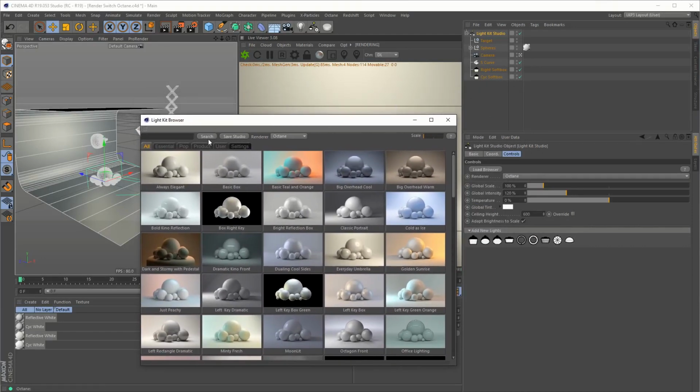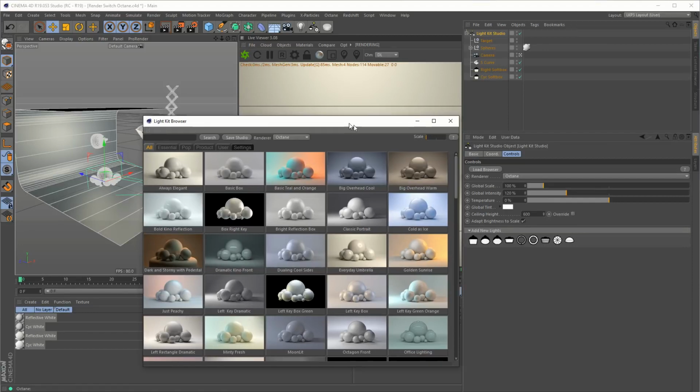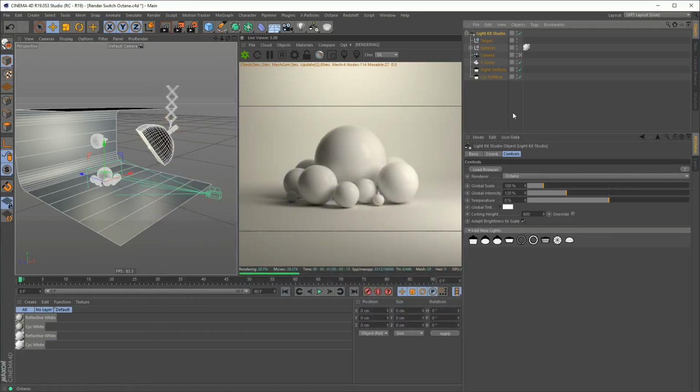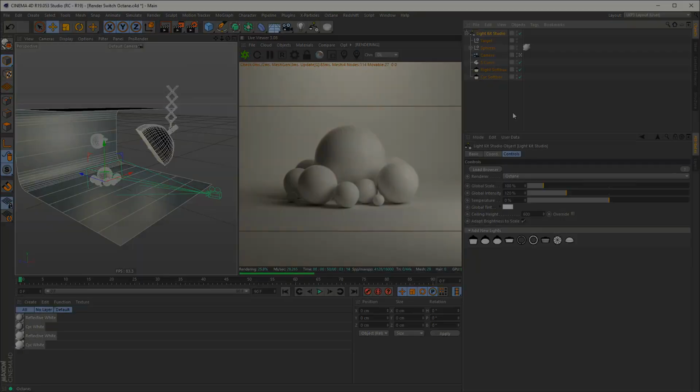Maybe you like this setup and you want to save it. You can save it as a studio. We've got lots of videos covering the Light Kit browser and ways to use it, saving your own presets and whatnot. So that is a great way to get into browsing for your preset. So the Light Kit Studio object is a great way to wrap up your light setup and share it with others, or make global adjustments.